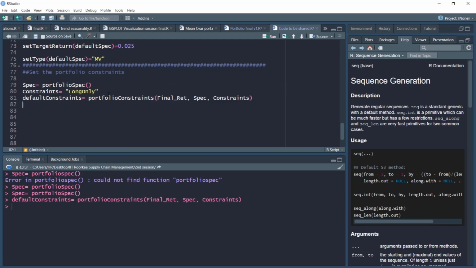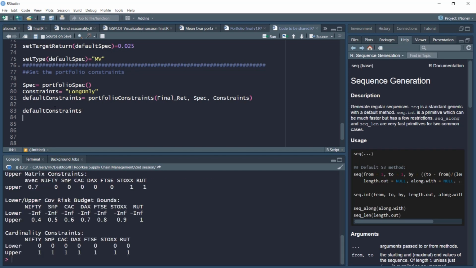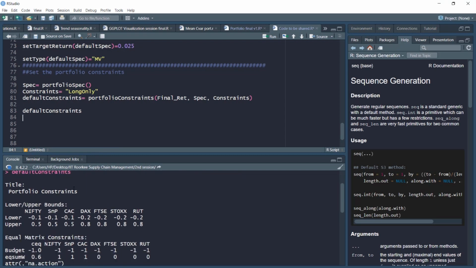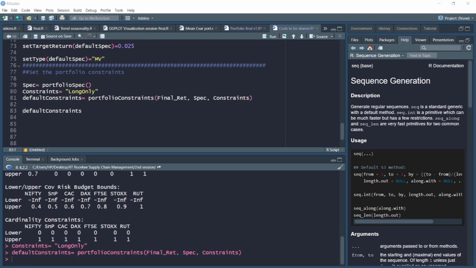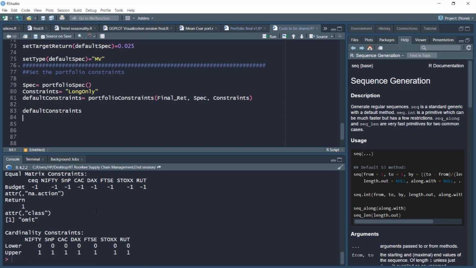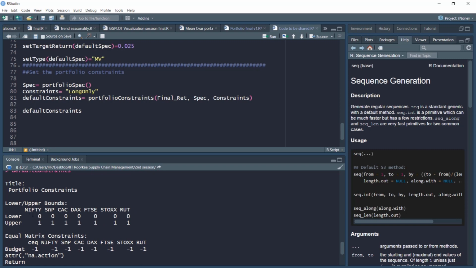Let's assign this object and let's print the constraints. Notice when I run this default constraint object, notice the output. There is a lower value of 0 and upper value of 1. This is because the long only constraints assign lower and upper bounds for each asset between 0 and 1. 1 indicates 100%. So all the weights are allowed to vary between 0 and 1.